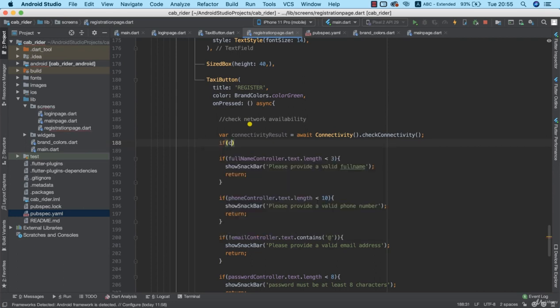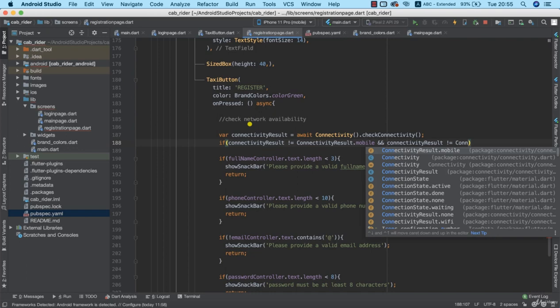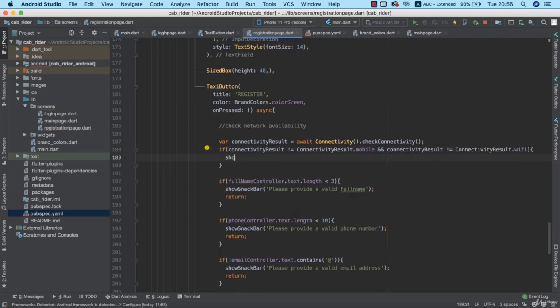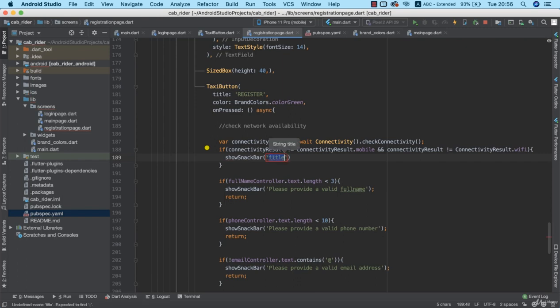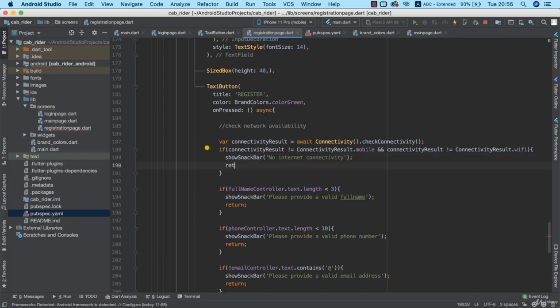So I can say if connectivityResult is not equal to ConnectivityResult.mobile and connectivityResult is not equal to ConnectivityResult.wifi. Okay, so if this condition is true, it means that we have no internet connectivity. So we can go ahead and display that there is no internet connectivity, and we can now exit this method.